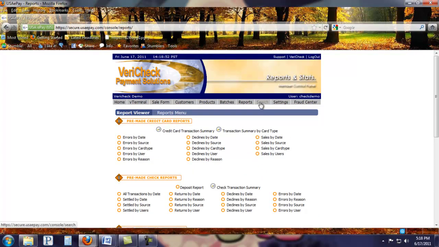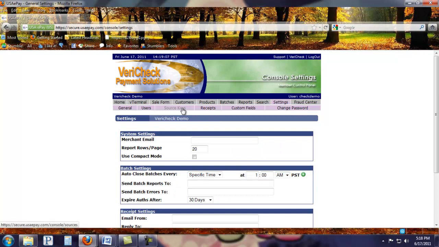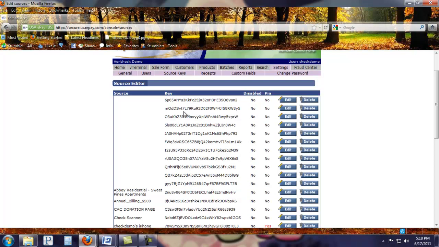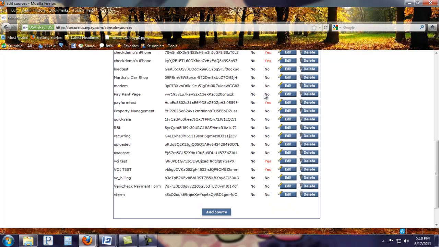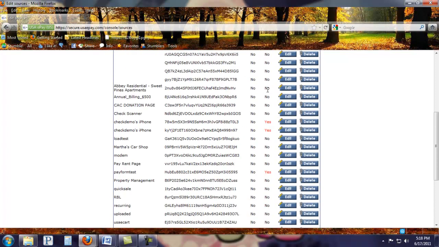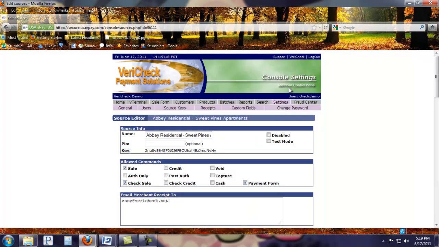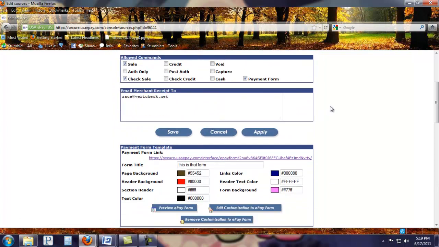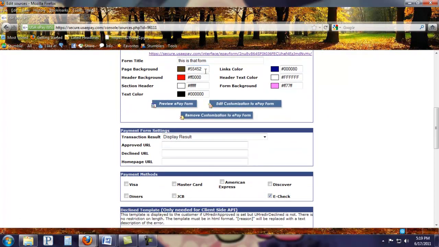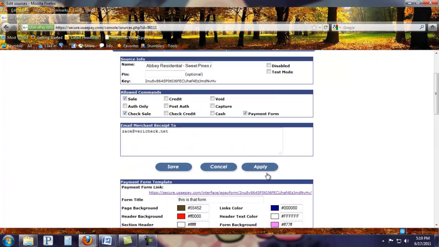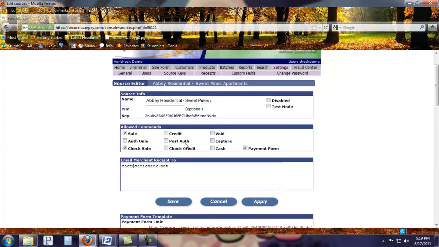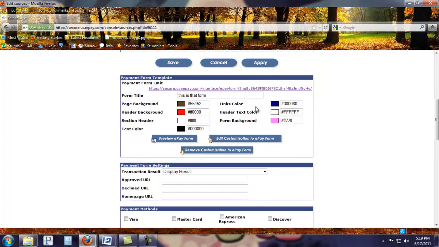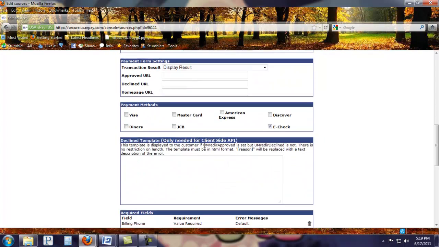The last option I'll show you today will be the payment form. So if we go to source keys under the settings tab, we have all these different payment form options, and just to be brief, I'll show you one I've already created. This is the screen that lets you create a payment form. It lets you customize it with colors and choose which fields to add to it. It lets you give it a name.